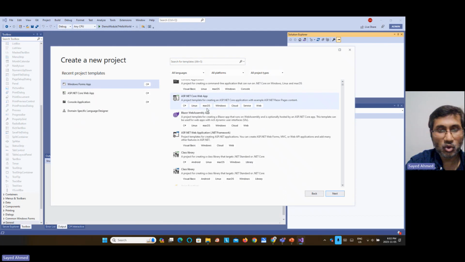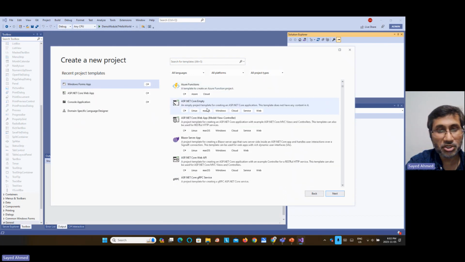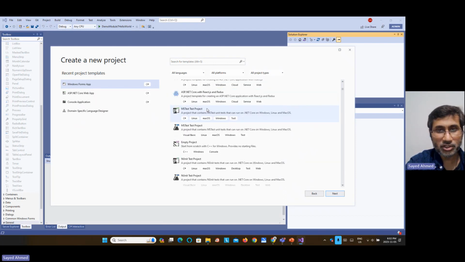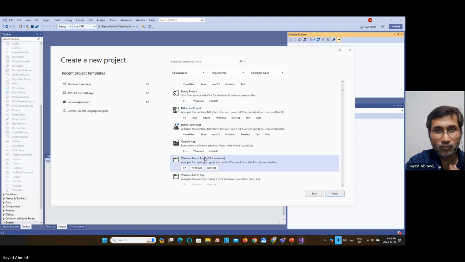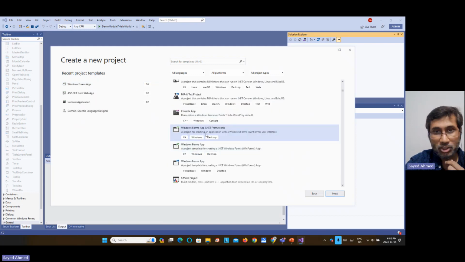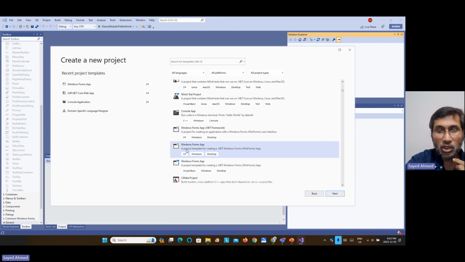And then let me see where it is. Previously we did search. Now let us find it out. Okay. Windows Form Application, C#, Windows Desktop. Windows Form App .NET Framework, a project for creating an application with a Windows form. Okay, so a project template for creating a .NET Windows form. Okay, we selected this one, right? Let's select it again.